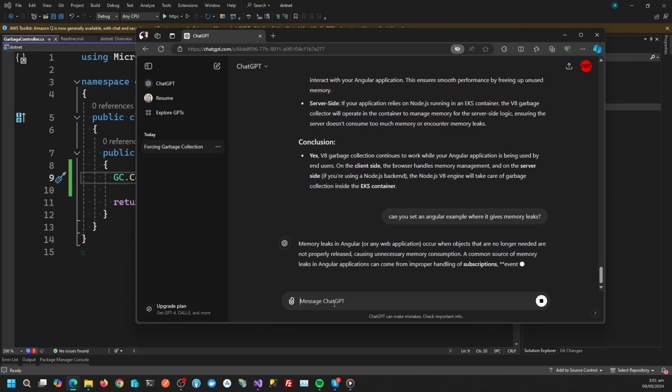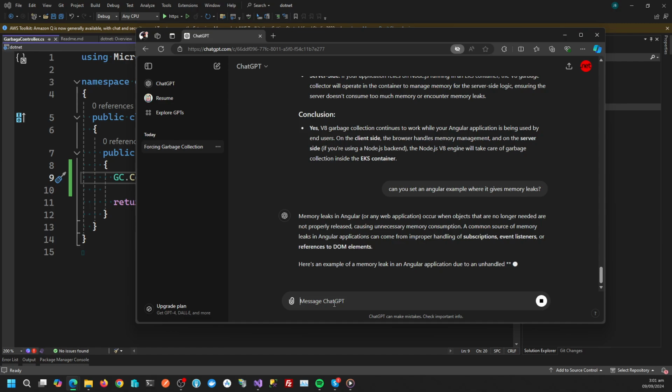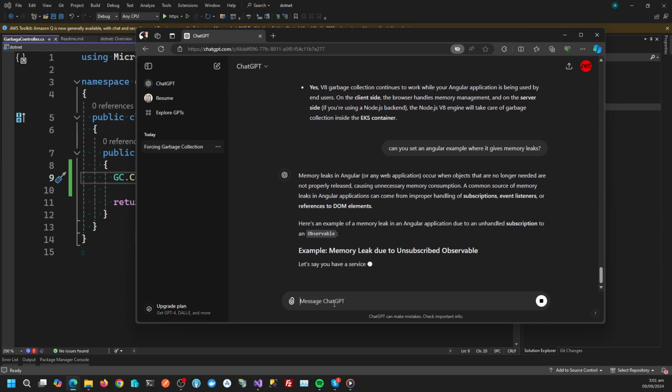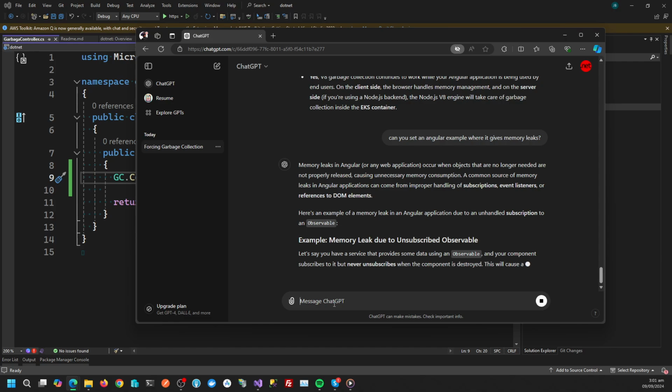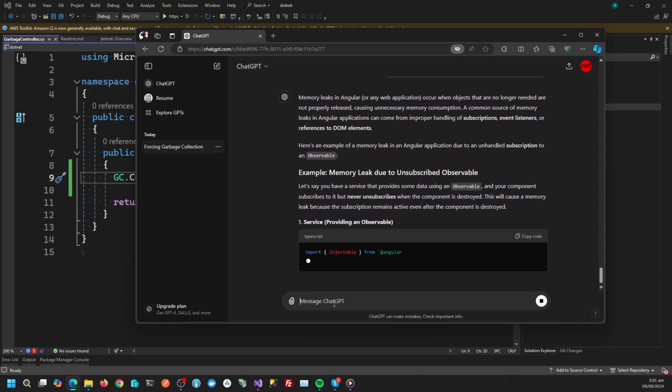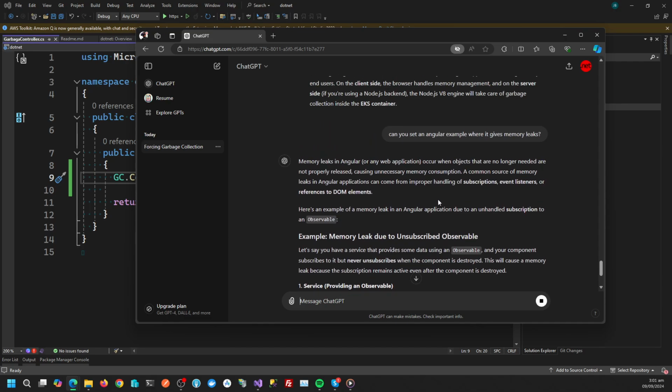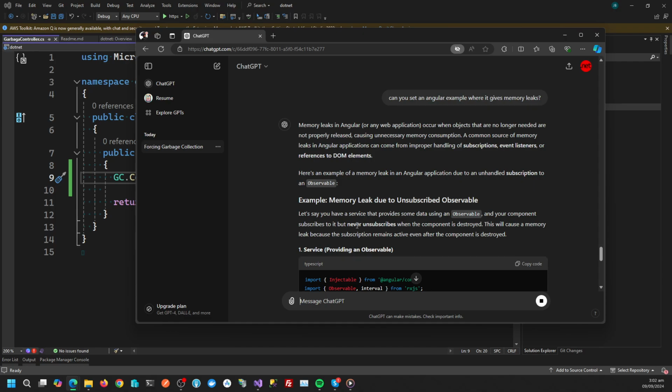Memory leaks in Angular or any web application occur when objects that are no longer needed are not properly released, causing unnecessary memory consumption. A common source of memory leaks in Angular applications can come from improper handling of subscriptions, event listeners, or references to DOM elements. Here's an example of a memory leak in an Angular application due to an unhandled subscription to an observable.